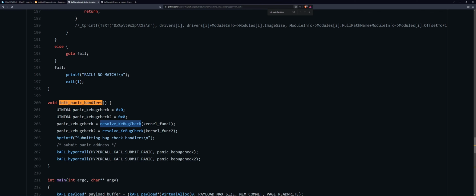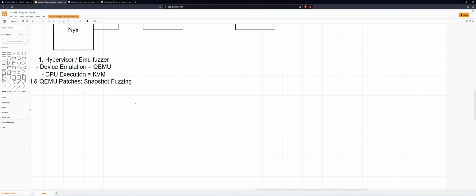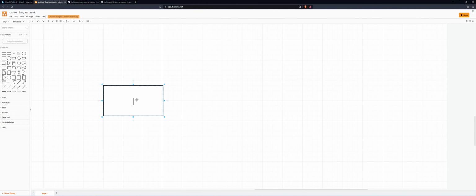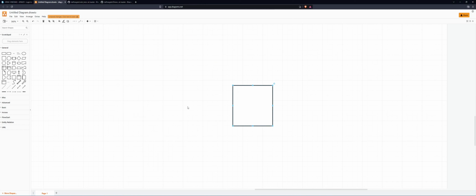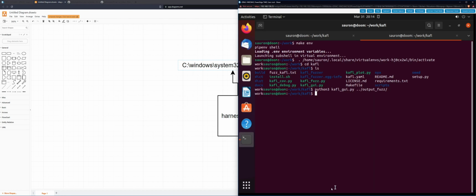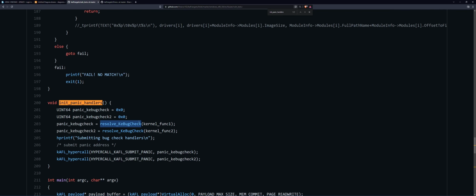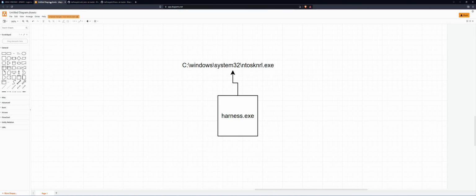So if I were to visualize this, we have our process. I'm going to name this harness.exe. This loads from disk, C drive, Windows, System32, ntoskrnl.exe. Now, mind you, this is all in the source code as well. If I were to browse into this resolve KeBugCheck function, you can see the source. I'm just going to visualize it here.